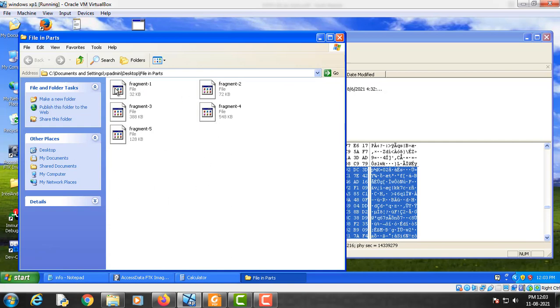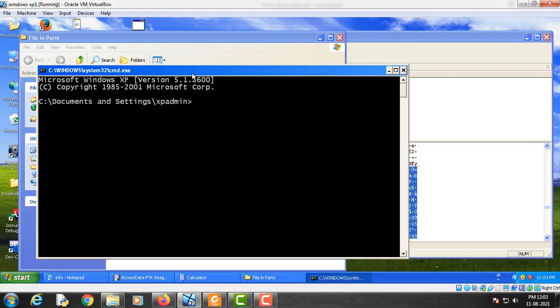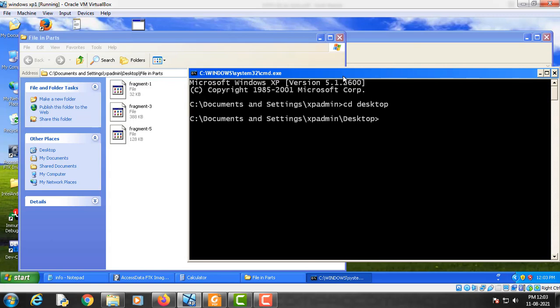Now it is time to combine these five parts in order to create an image. For this purpose we will use CMD. So let's open CMD, go to the desktop, and then go to this folder, cd file in parts, and if I type dir command, then you can see there are 5 fragments.